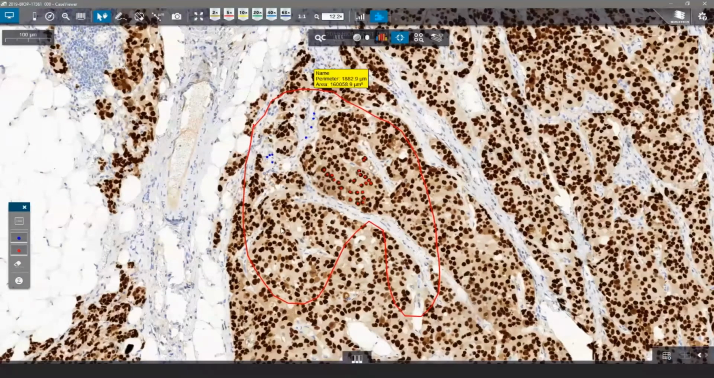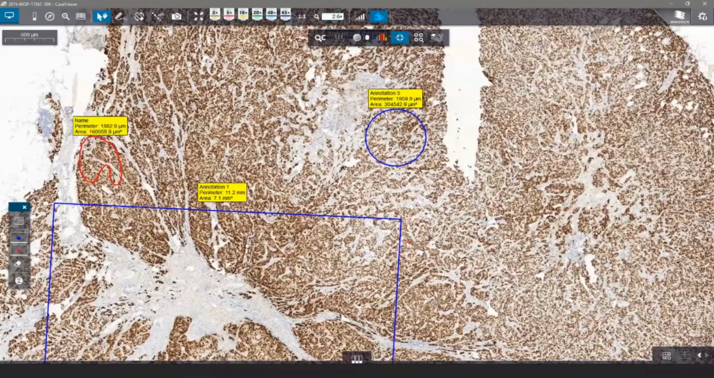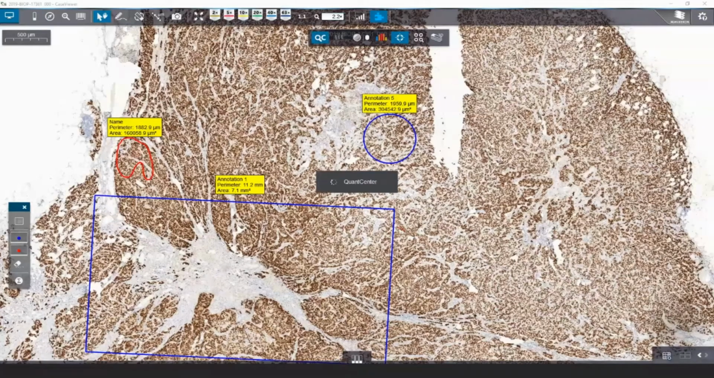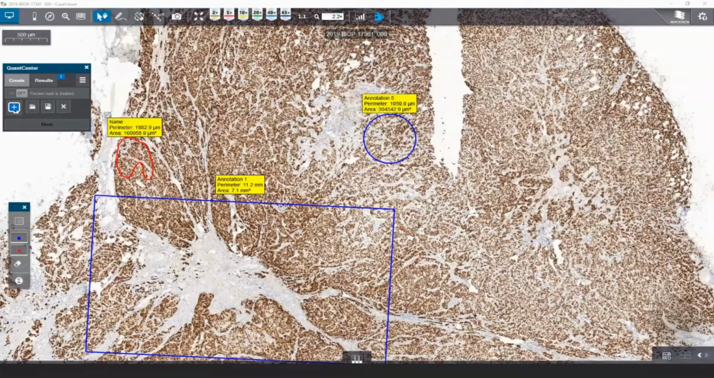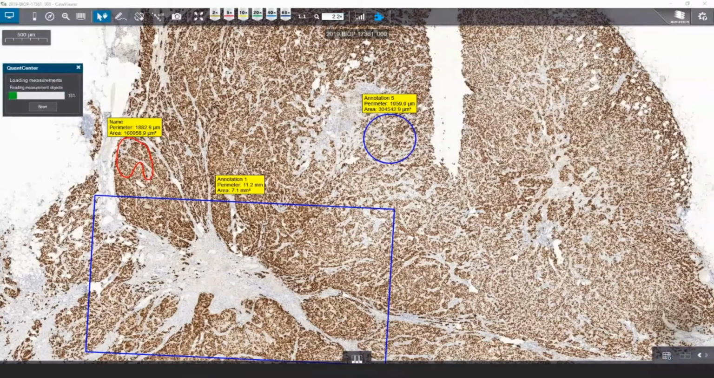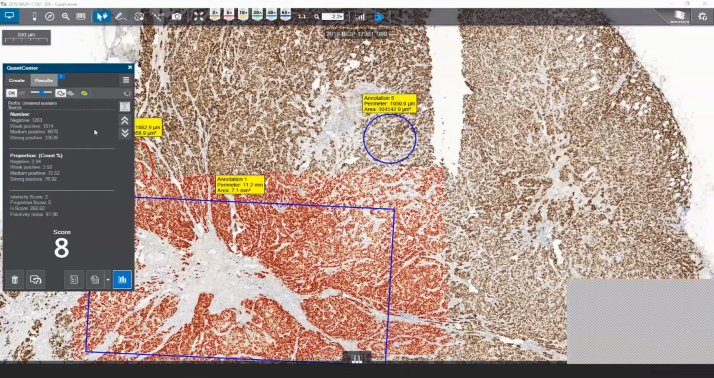Also on this slide, let me quickly show you our quantification module. I already set up a measurement on this slide, and similarly to the marker counters, all the measurements made with our Quant Center are saved on the digital slide. I open now my previous measurement.